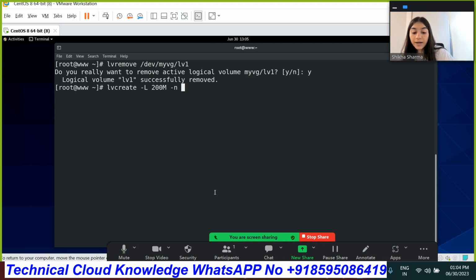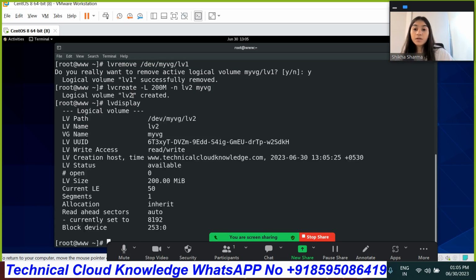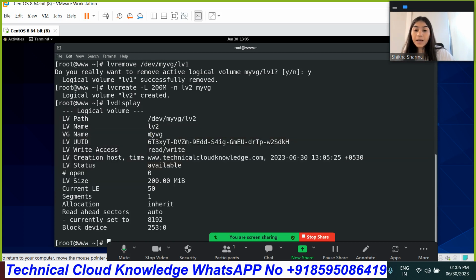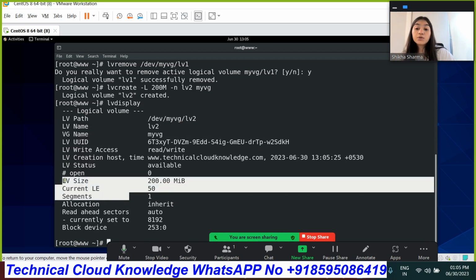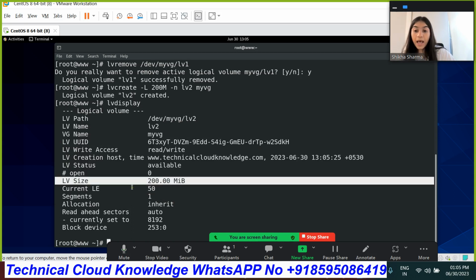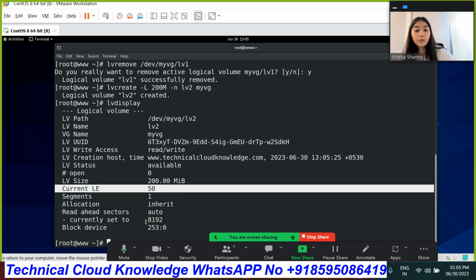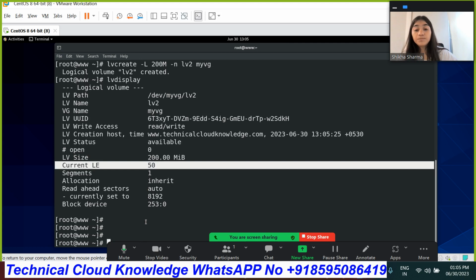Just write the name. Here I'm writing LV2 and the volume group name. So your logical volume has been created. Now to check it, you can execute the command lvdisplay. See here, the LV path is this and your LV name is LV2. The VG is my VG. Your LV size is 200 MB and the current LE it has generated is 50. So we are able to get the answer correctly. That's how we can execute the command to get the specific output according to our demand.